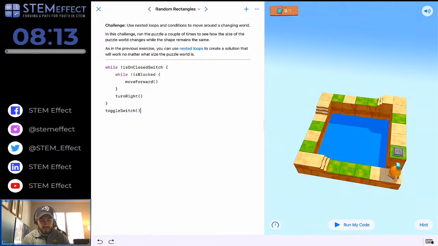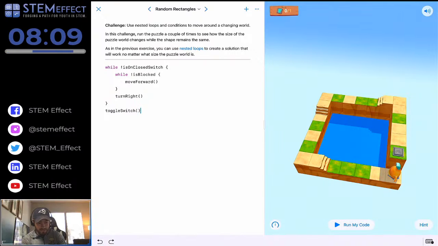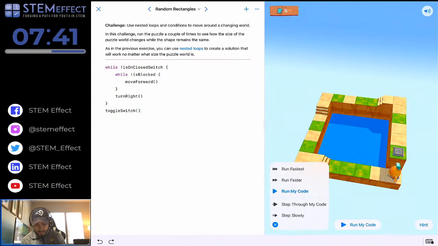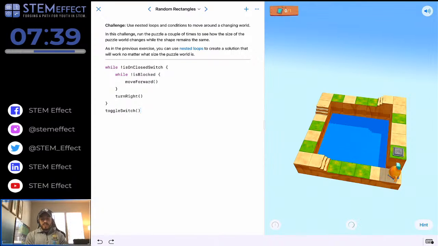While Byte is not on a closed switch and while he is not blocked, he's going to move forward. Once he's blocked, he's going to turn right, and then just keep on moving forward. And then once he is on a closed switch, he's going to toggle that switch. Let's see what happens. See if this is right.